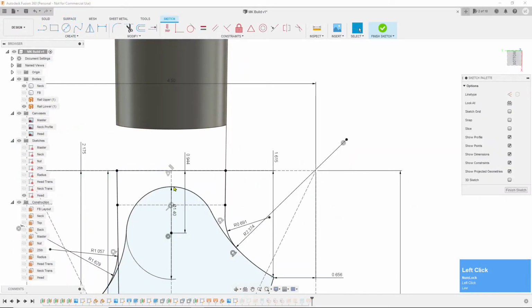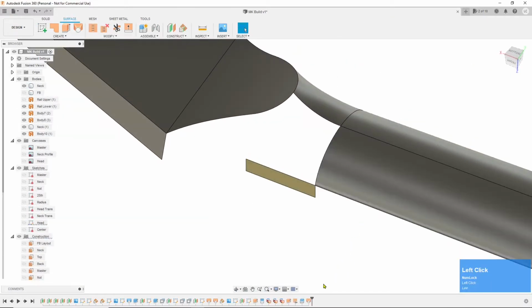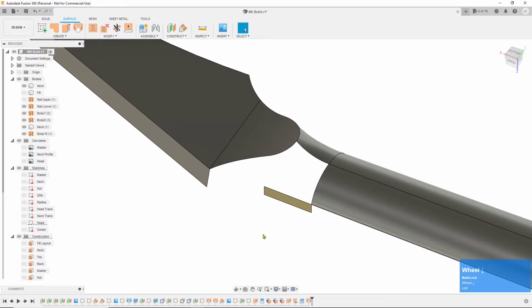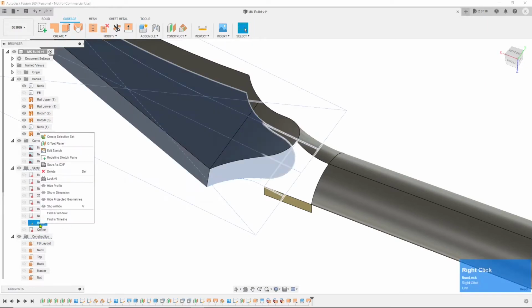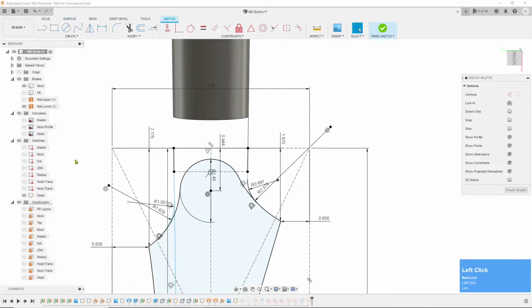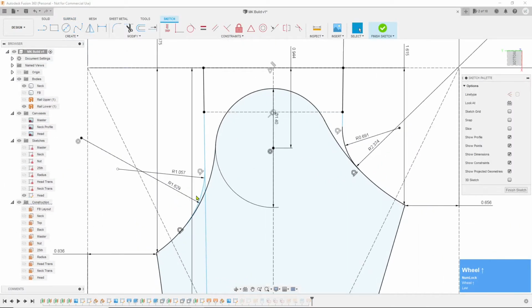Edit the head sketch. And modify and break. Break this line right here. And break this line right here. Finish sketch, and everything is still good. We didn't break the model. Although, let's go ahead and clean this up before we proceed. Because we broke that, it freed some stuff up here.